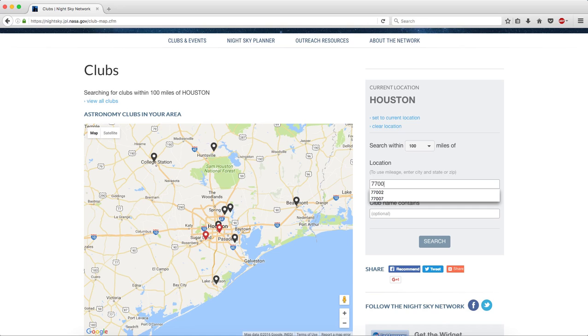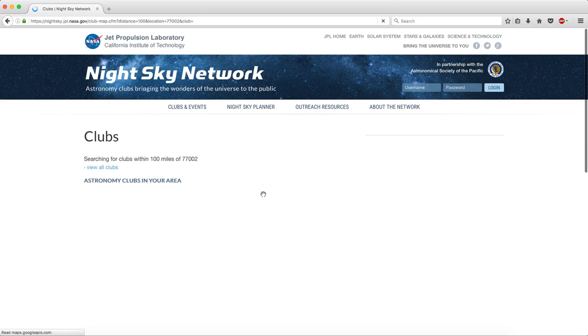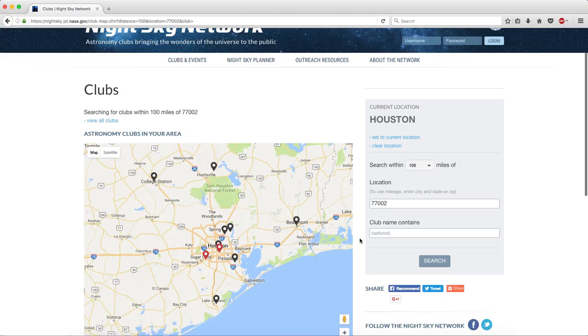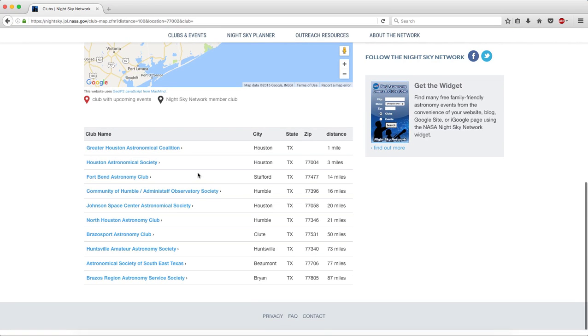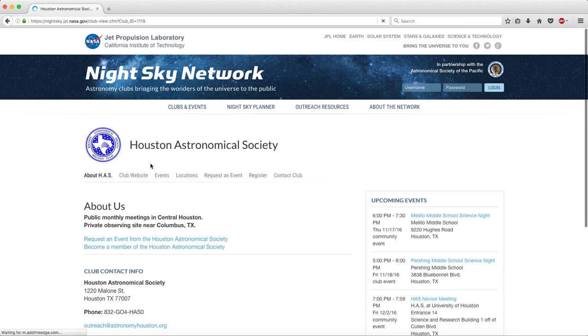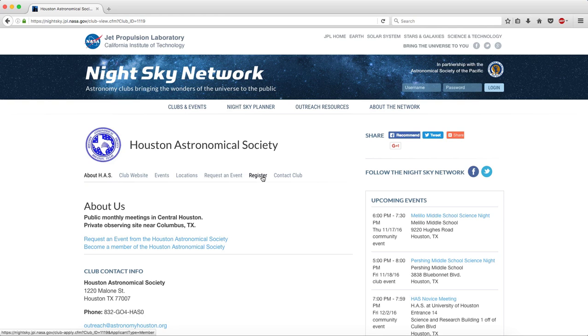If you want to enter Houston Astronomical Society here, you can do that. In this case, I'm going to enter 77002 and do a search, and it will bring up all of the clubs again that were within the 100-mile radius of that zip code I entered. If I scroll down, you'll notice we've got a list of all of those clubs that fit that criteria. So I'm going to click on the Houston Astronomical Society link here, where I'll be directed to the club's link on the Night Sky Network. On this link, you'll notice that we have other links that allow the public to request events from the Houston Astronomical Society here. But what you'll need to do is click on this register button up at the top.